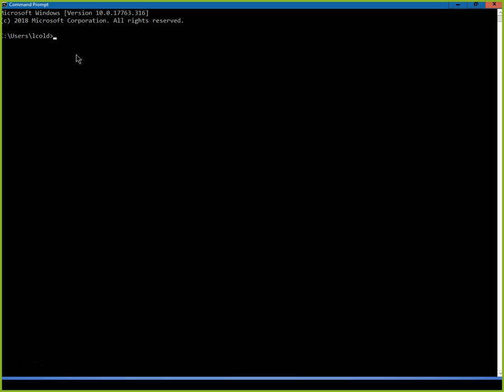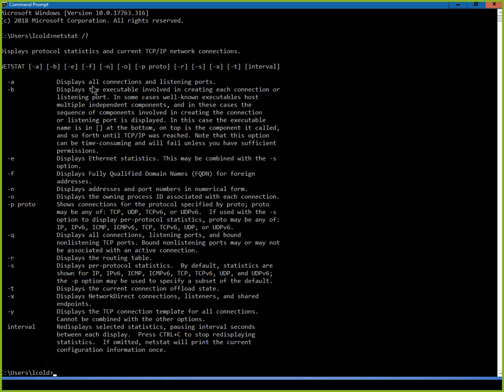And I never remember it switches. So / question mark. -A displays all the connections and listening ports, displays all the executables, displays the Ethernet statistics, fully qualified domain names for foreign addresses. Oh, let's just see if it tells us anything.